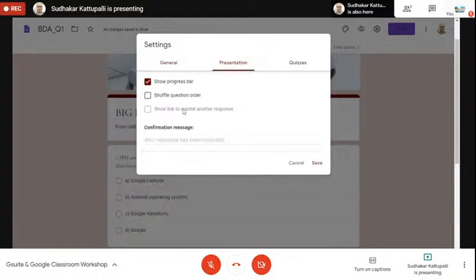So any student can submit the assignment only one time, and after submission you can write a message. This default, as you can see, says your response has been recorded. This is the default message sent by Google Forms, but you can write yours. So after submission, you may write whatever message you want. Thank you for submission.